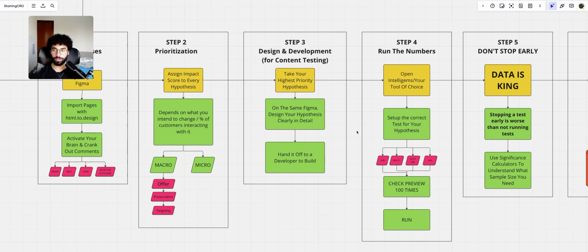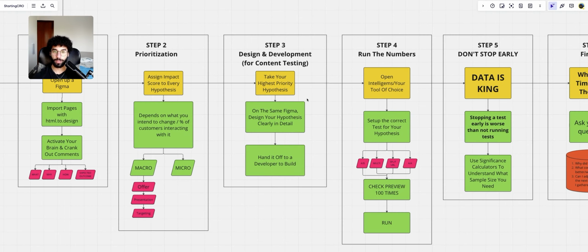But if you're doing content testing, so you're changing stuff around, layout wise, so presentation wise, in the page, you need design and development. On the same Figma, that's what I do. I design my hypothesis clearly in detail. That helps a lot when I jump onto the development. And then once you design it, you hand it off to a developer to build.